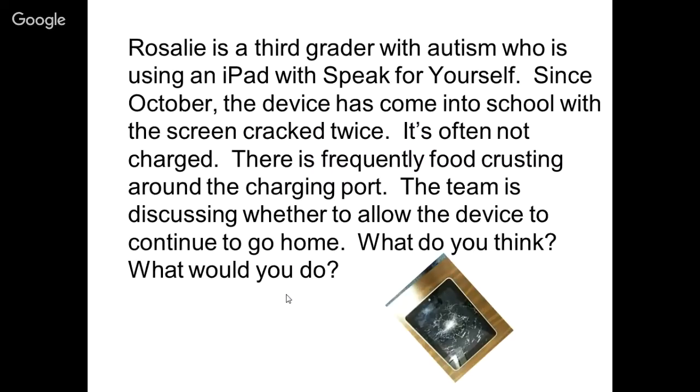So here we have Rosalie. She's a 3rd grader with autism. And since October, the device has come into school with the screen cracked twice. It often comes into school not charged. There is frequently food and other mysterious substances around the charging point. And the team is discussing whether to allow the device to continue to go home. What do you think? What would you do?